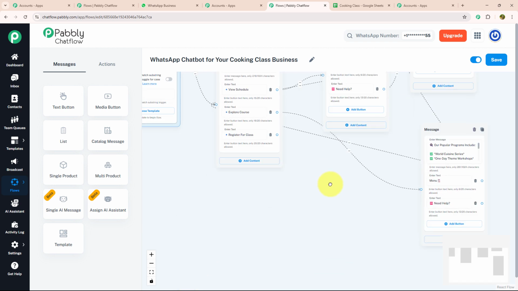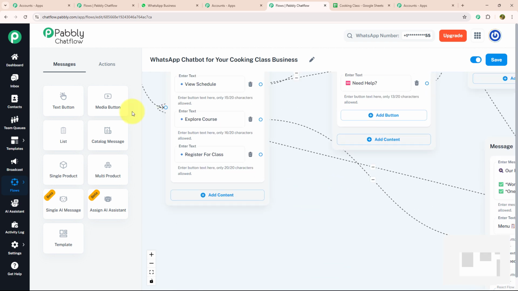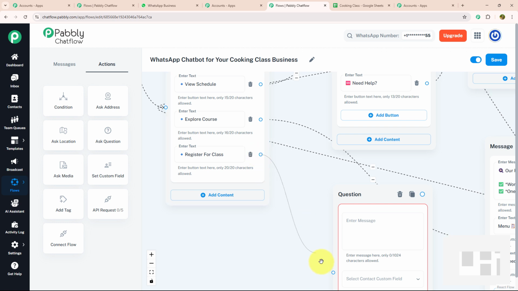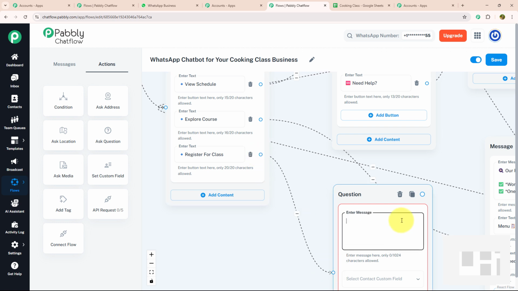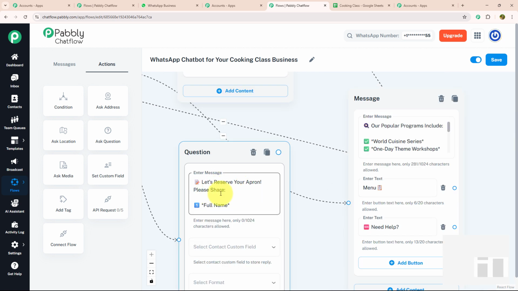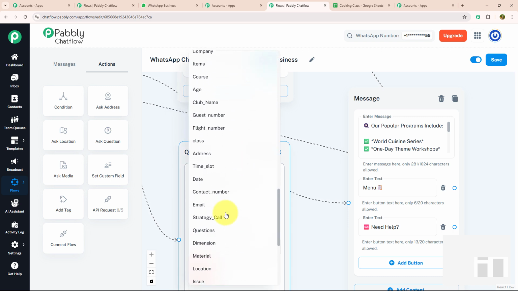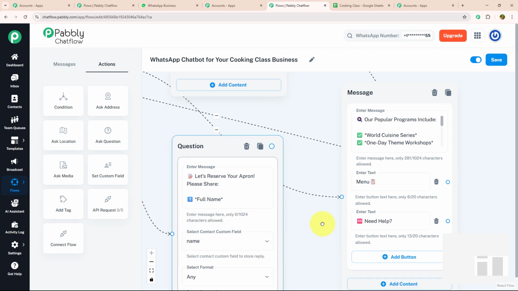Now let's move to our third action button, which is register for class. To register for class, I need to ask few questions to my customer. For that, I'm going to drag and drop ask question, connect with my action button, and here I'm going to enter my message, where I have mentioned that let's reserve your apron. Please share full name. I'm going to select my contact custom field as name and my format as any.